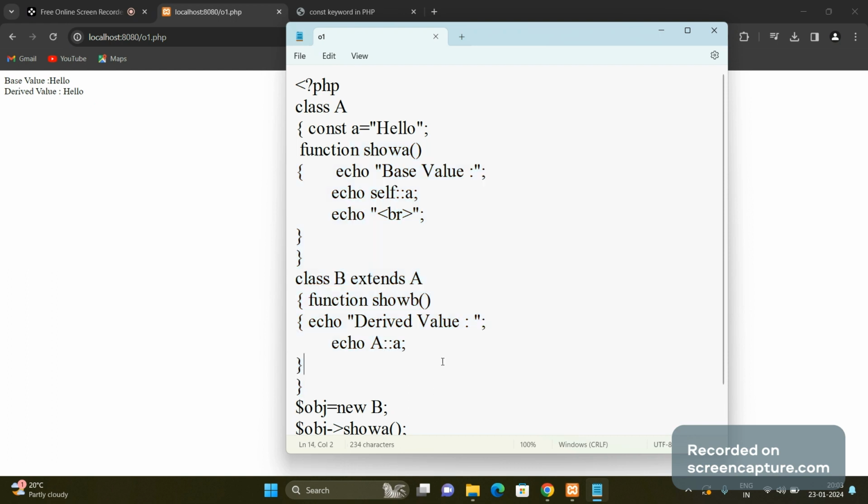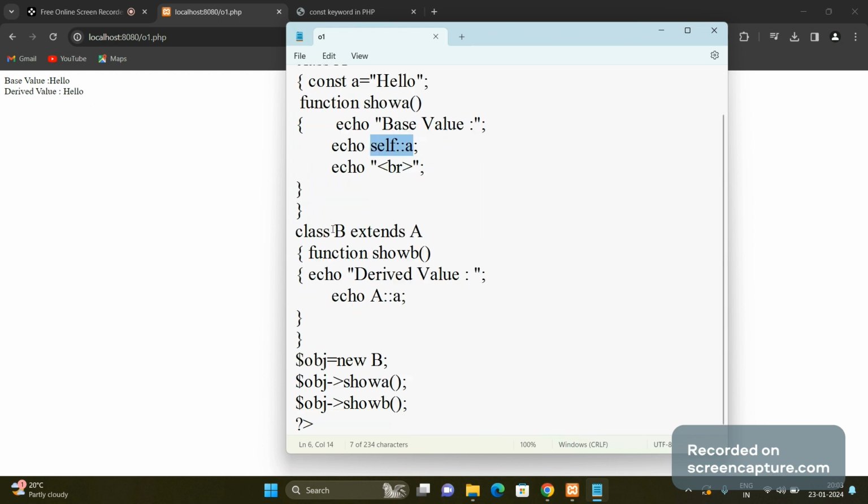Only two things we have to remember: the identifier variable or token which is declared as a constant with const keyword cannot be accessed anywhere just by a name. For accessing that inside the self class, you have to use keyword self and scope resolution operator and the name of the identifier. And to access that in the derived class, you have to use the name of the class where that const is declared and the scope resolution operator and the name of the identifier.